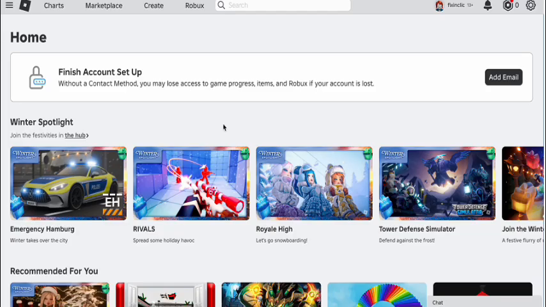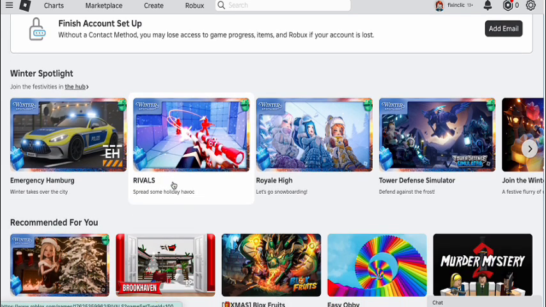Now, let's get started. Redeeming Roblox codes is super useful, and there are different types of codes you can redeem. These include gift card codes, promo codes, or even virtual item codes. But don't worry, they can all be redeemed in the same place.